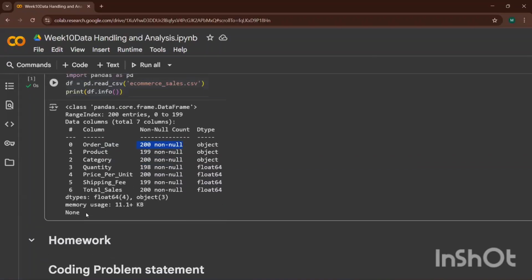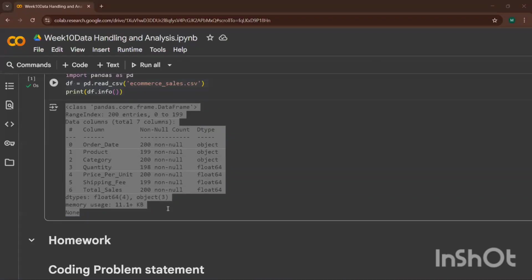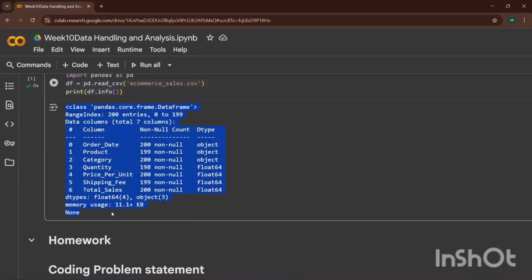Okay. Now I want you guys to please go through this output and let me know if you are having any issue. Like this, you will get the info with the help of the info function. Please go through this, guys.